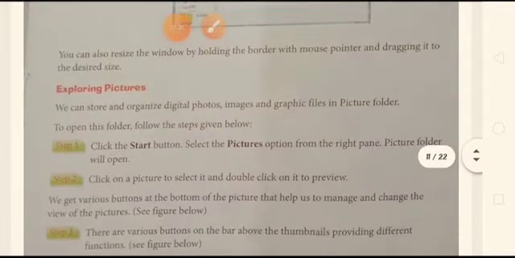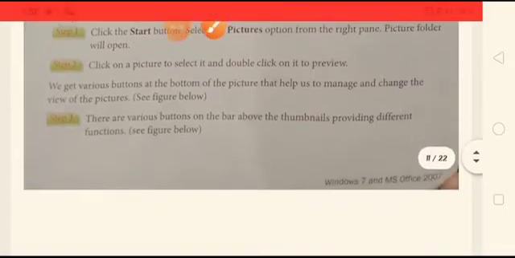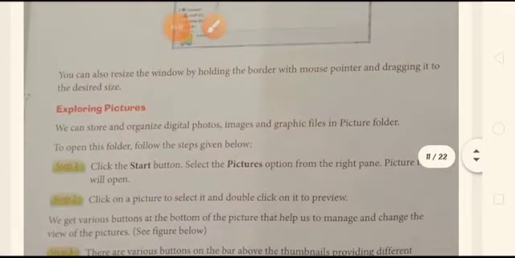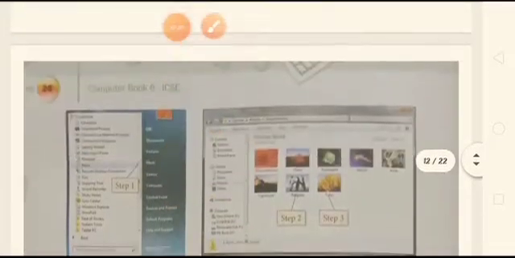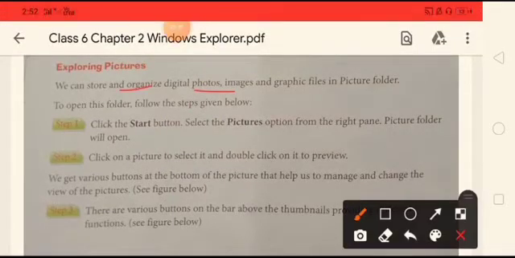Now, our next topic we will study is exploring pictures. How can we explore different pictures with the help of Windows Explorer? So let us see how we can explore the following pictures. We can store and organize digital photos, images and graphic files in the picture folder. We have one folder named pictures, and we can store there our photos and images and various GIF type of files. So how can you do this? To open this folder, follow the steps given below.